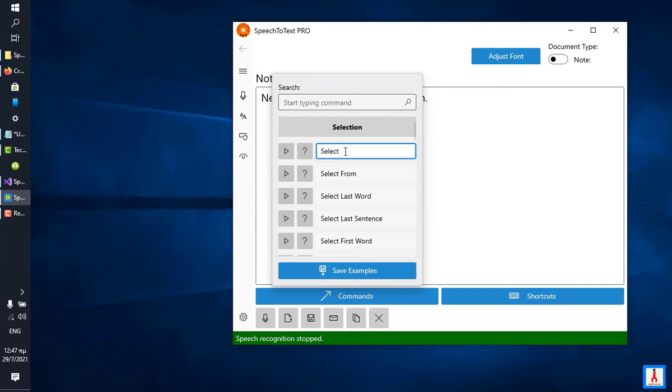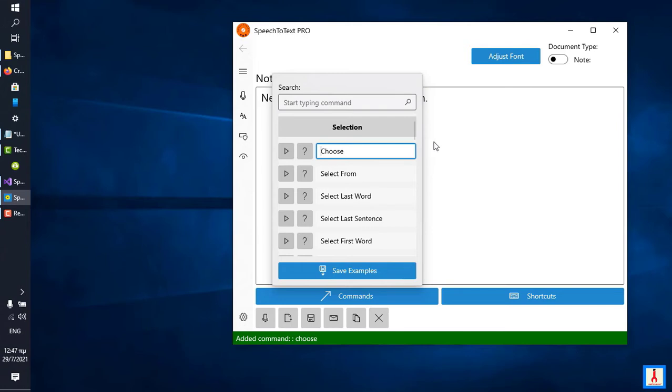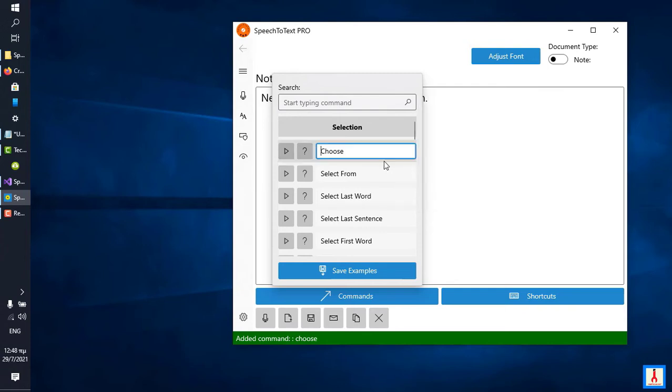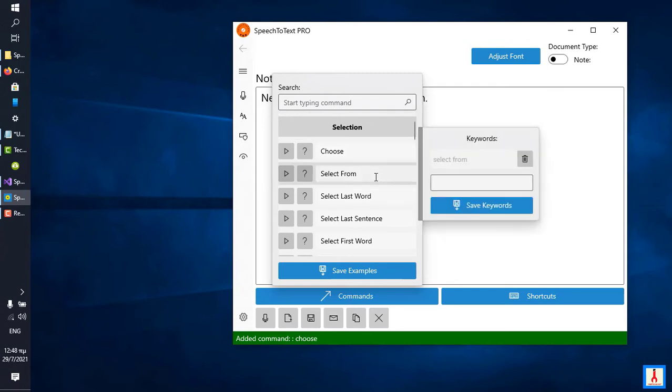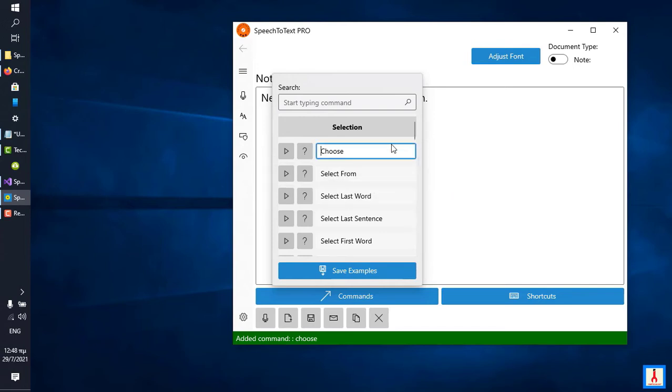Now suppose you wanted to call this command with a different word, such as choose instead of select. You can simply replace select with the new word. As soon as you type the new name, what happens is that it is added as a keyword, because this new flyout displays the keywords that are associated with the voice command. There's always a keyword that's identical to the name of the voice command. So select from has the select from keyword, select last word has the select last word keyword, and so on.